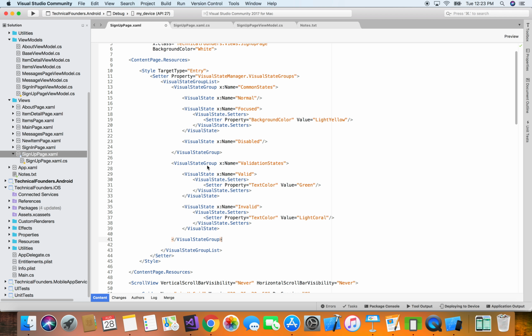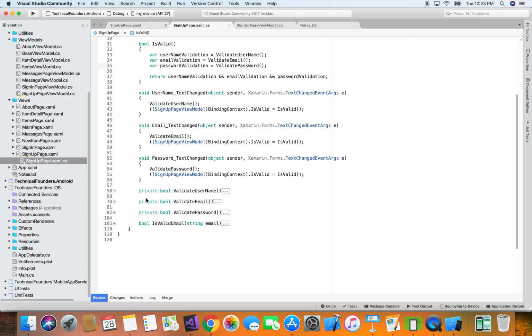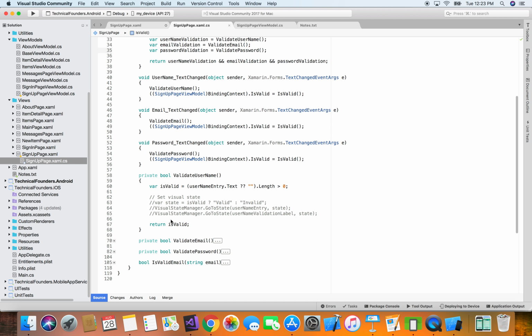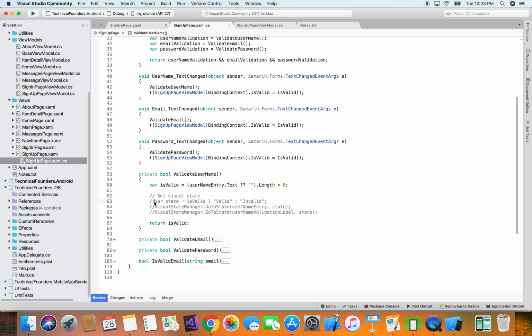So basically, if it is valid, so this valid returns true, then our string is going to be assigned this valid value, otherwise it's invalid. And here we have our visual state manager. Don't worry about the next one. Right now we'll focus on this one. So visual state manager, go to state.